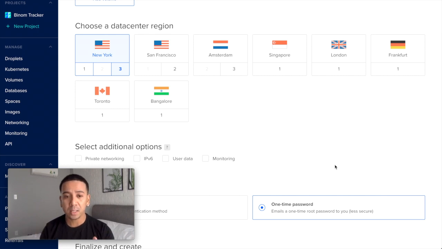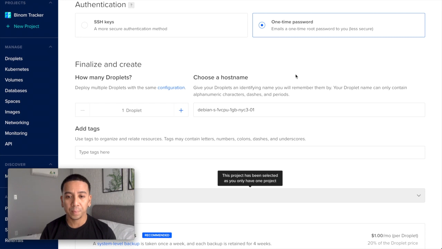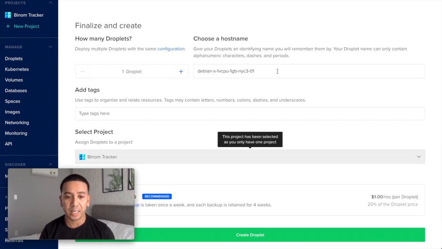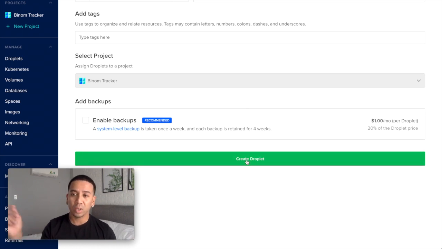Binom is already fast. I do have one in the US, but I also promote the tracking link in Southeast Asia and in Europe, and it works just fine. But I always suggest having the server in the location where the majority of your traffic is coming from, okay? You'll choose a one-time password, and then you'll have a host name here. And that's pretty much it, right? You go ahead and create a droplet. Once the droplet is created, that's it. And then from there, I'll go ahead and show you the next step.